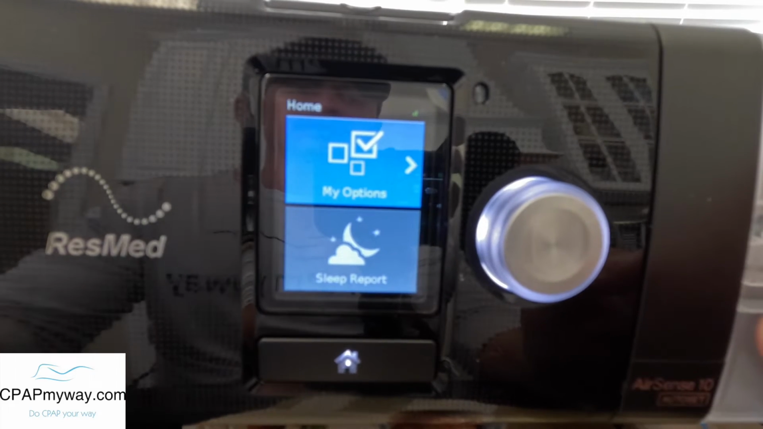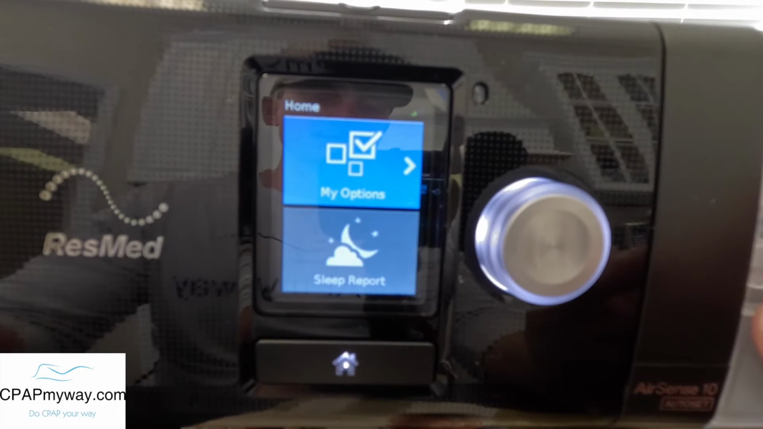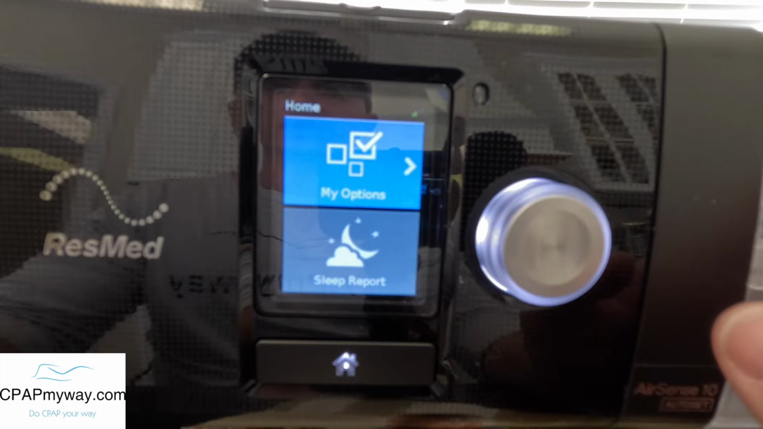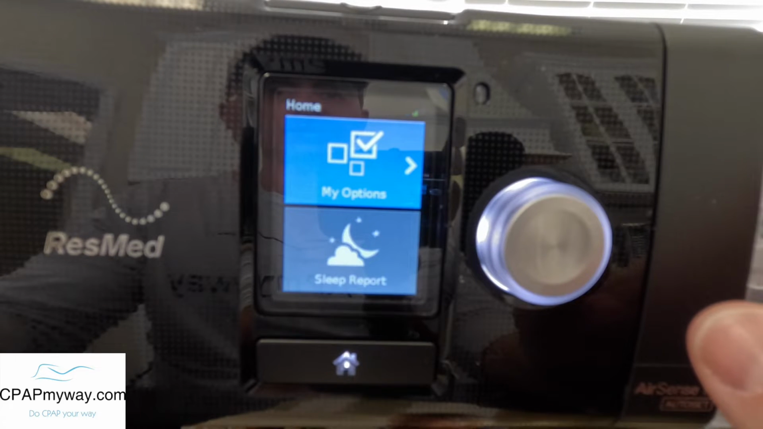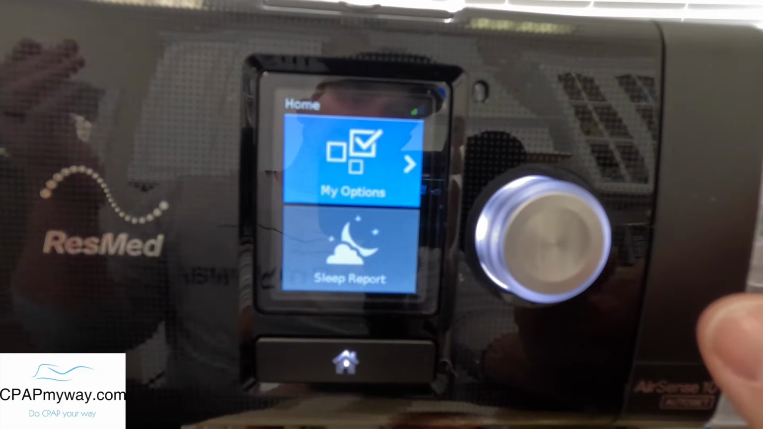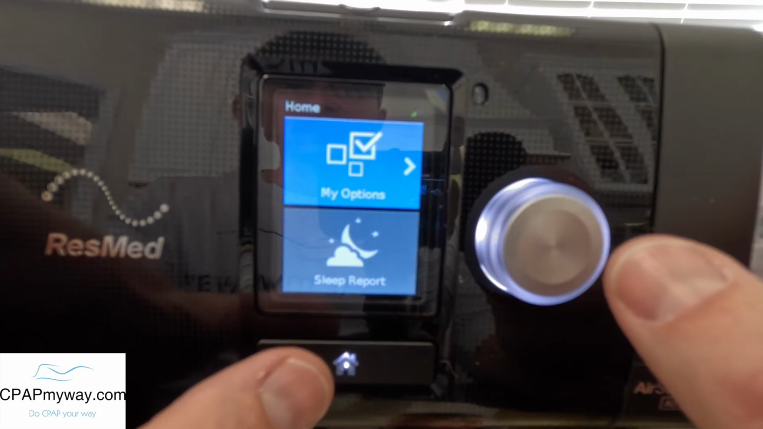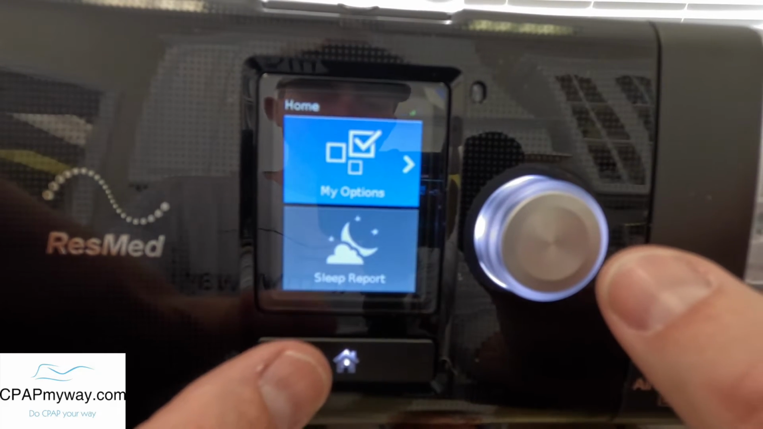Let's jump right in. All right, so here I'm going to show you how to get into the clinical settings portion of your CPAP machine. This is where you could adjust therapy pressures as well as some of the fine-tuned stuff, which is something that really you should only do if you're a clinician or you're under the supervision of a clinician and you know what you're doing in some way. So that is the preface. Don't mess with this if you don't know what you're doing.